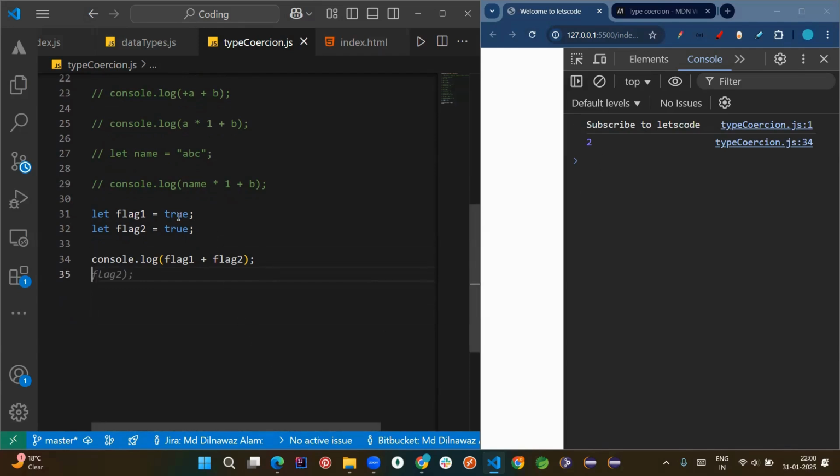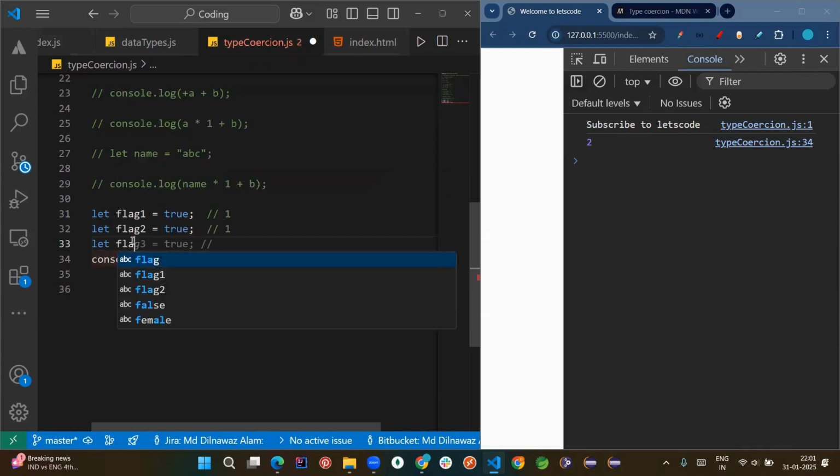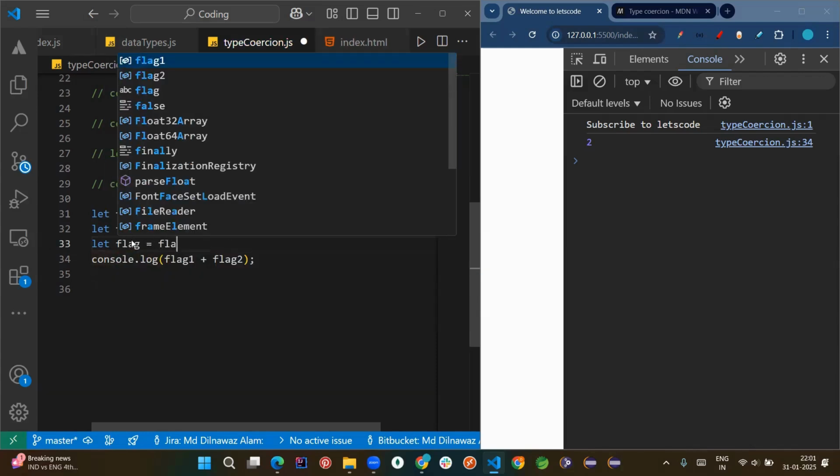Why? It's true plus true. Why is it giving 2? Because true simply means 1. True equals 1. That's why when we are adding with the help of this plus, the Boolean is converted into a number data type implicitly. You cannot see how it's converting. It's a backend thing, and it's converting automatically in JavaScript. That's why 1 plus 1 is giving 2. Okay, so let's check another thing. Now let's take flag3 equal to false.